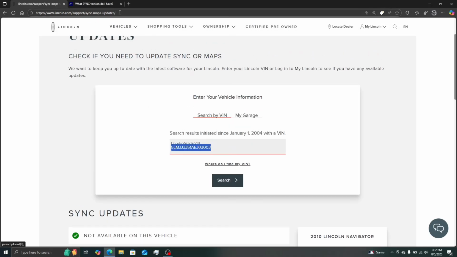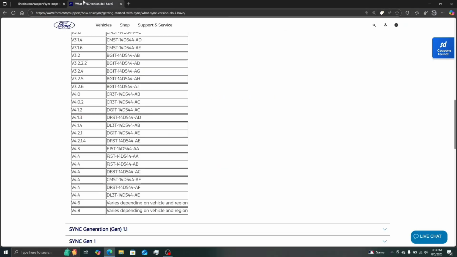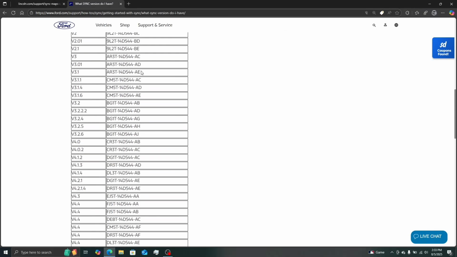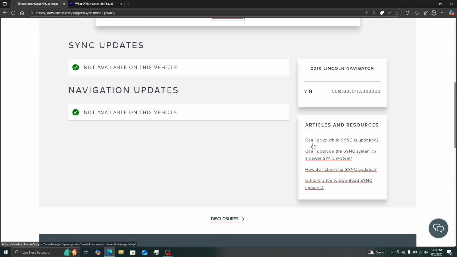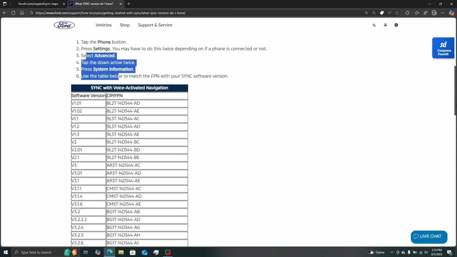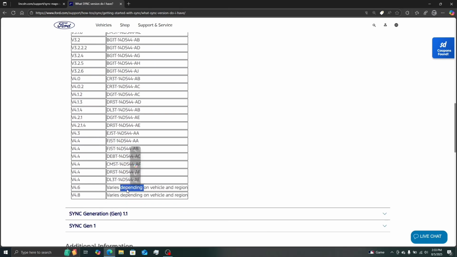So we're gonna head to our Lincoln vehicle, which is this link, and it'll tell us to type in our VIN. So this is the VIN of my Navigator, which was on version 3.1, according to how it said to get the version number right here. So we're gonna click search, and it'll say no updates available for this vehicle, which is just a flat out lie because it is available. It's version 4.6, and I know this because I updated it to 4.6.